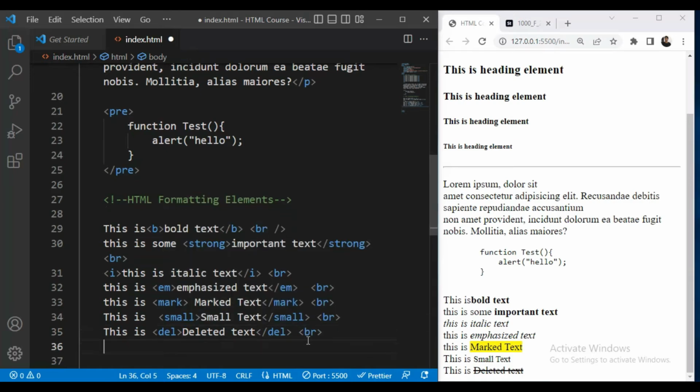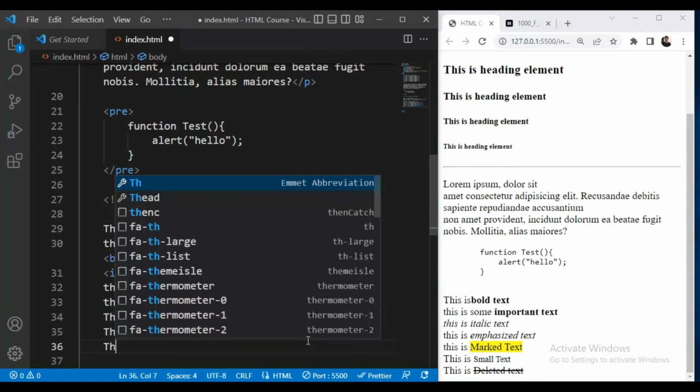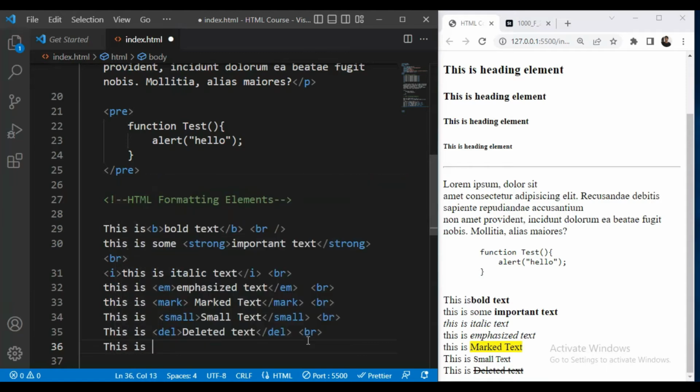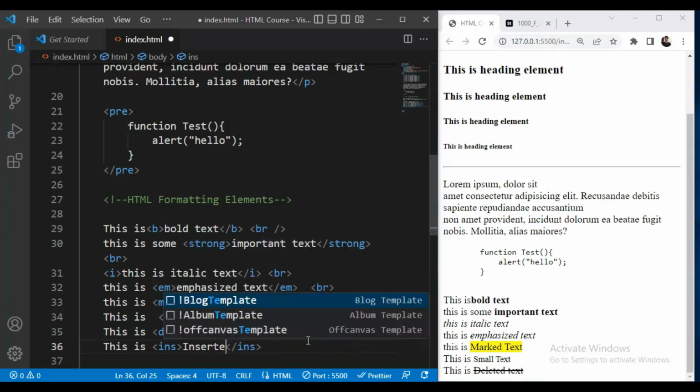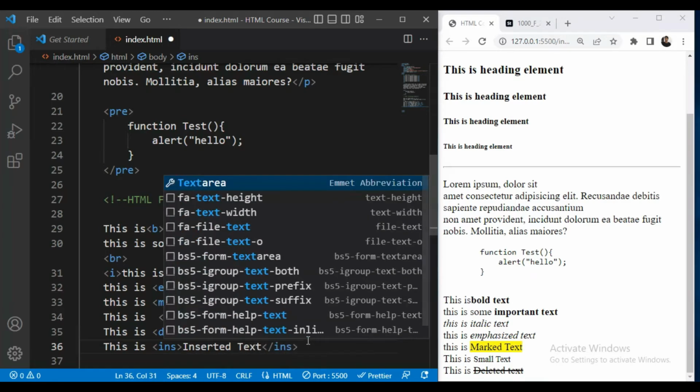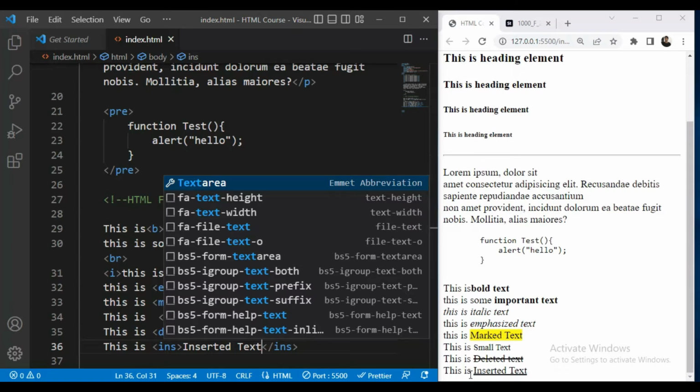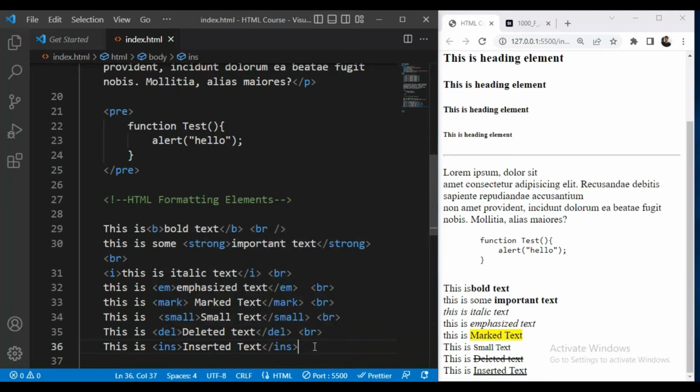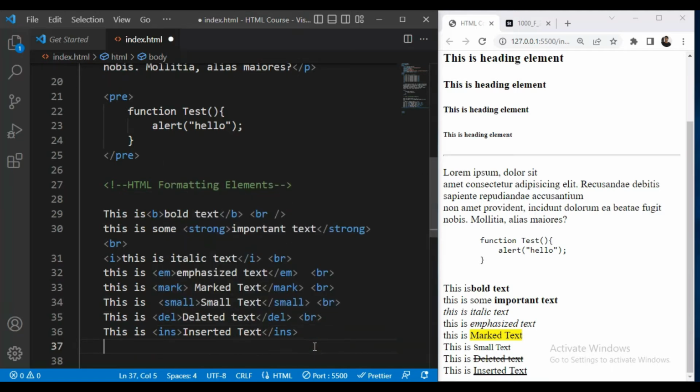Then we'll see inserted text, that is inserted element. So this is, and I'll use the ins tag, and I'll write inserted text. So this will appear like this, and this underline shows that this is an inserted text, and the underline tag also gives us the underline below the word.